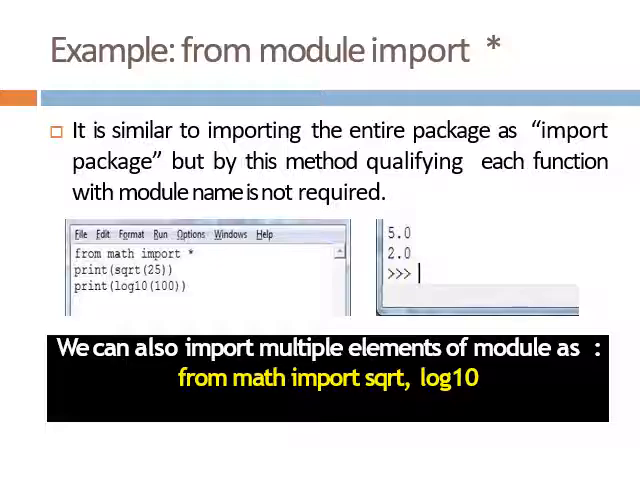One more way of solving this problem is that you can use the second type of importing a module, that is from the module name import the function names. I've given an example here: from math import sqrt and log10. Only these two functions are required for my program, and I have imported them and can use them. This is also a solution for the problem you have already faced.